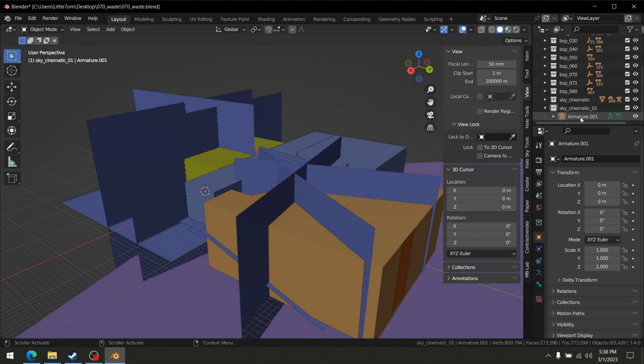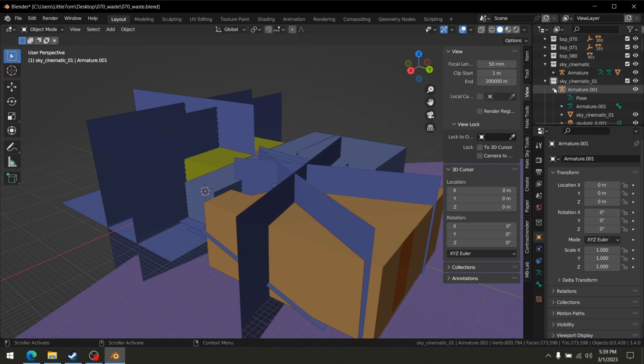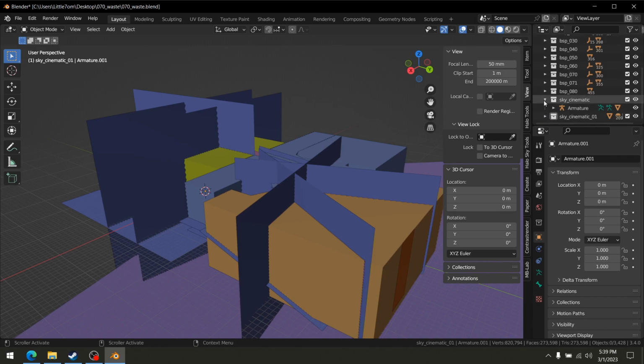Okay, that did seem to fix the issue. It did import as an armature, so I'm guessing that Sky Cinematic and Sky Cinematic 01 basically share the same node parent in the game engine. But since we imported it as a separate collection, it couldn't parent the objects to this armature, so it just imported without an armature, so that's, I guess, what happened.